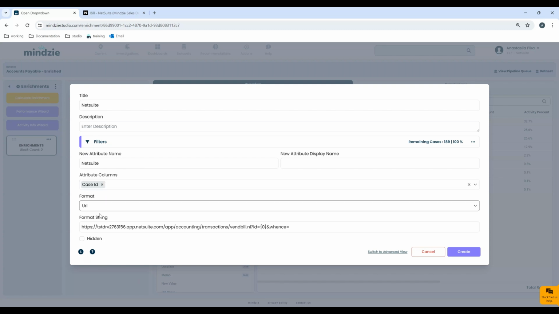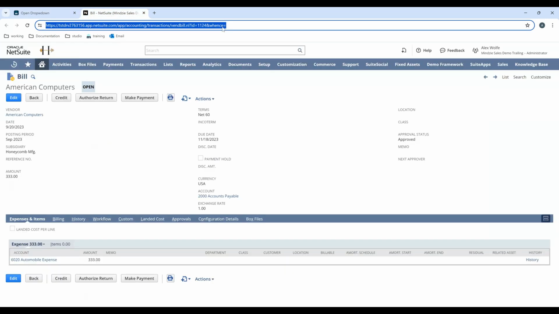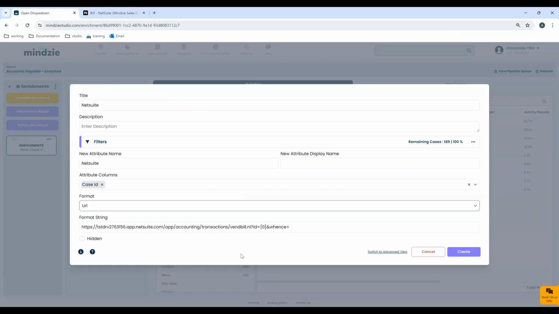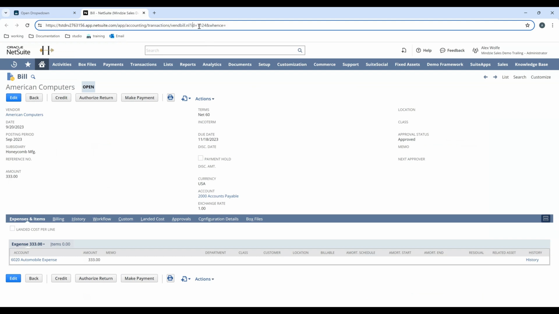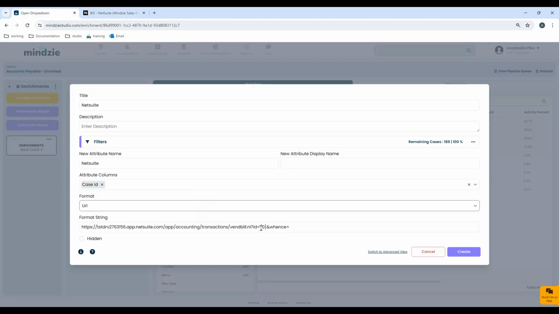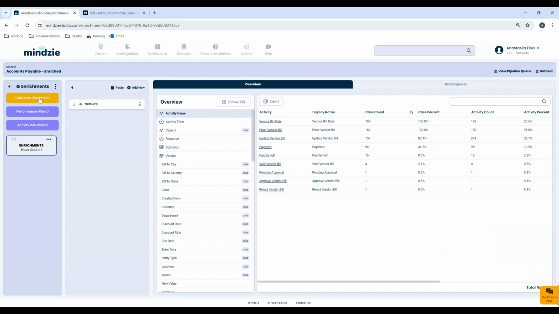So what do we need to do again? We need to give a new attribute name. We need to specify the column which indicates what is vendor bill ID, to change format to URL, and we need to copy this URL from your NetSuite system. The URL you get once you open one individual vendor bill, and we need to replace the specific ID we copied here with this curly brackets and 0. So we can create and run the enrichment now.